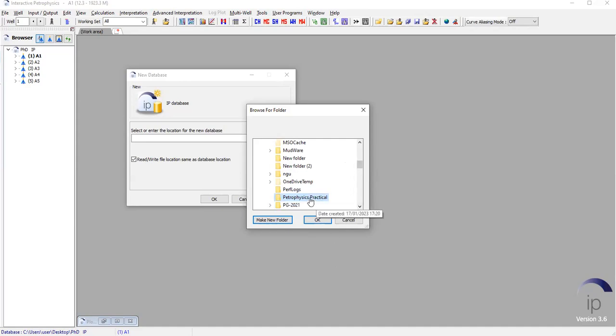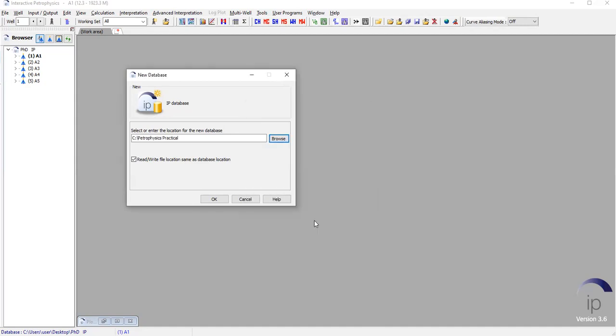Remember that the folder is created and highlighted. If you don't highlight it and you click OK, it will not pick that particular folder. You must highlight it like this. So you click OK, and this folder you have created is in Drive C, and the name of the folder is Petrophysics Practical. Once that is done, you can now click OK.